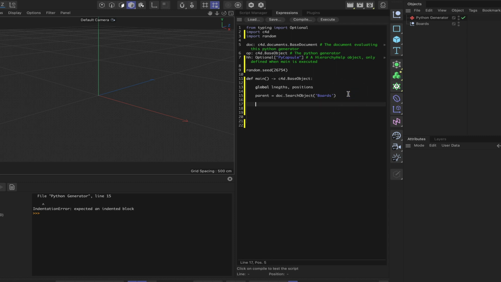So we've got our parent. The next thing we need to worry about is our parent's children. So we'll say children equals parent.GetChildren.